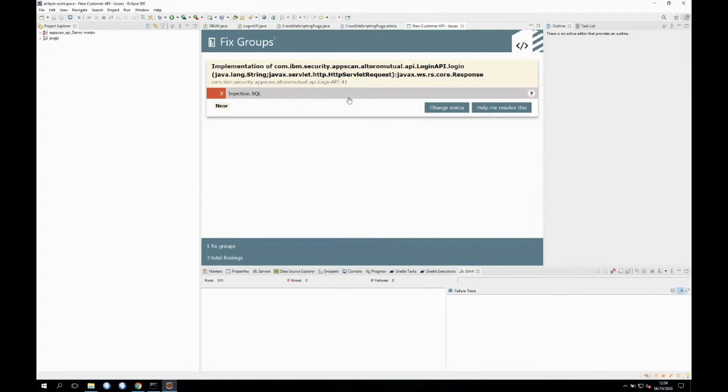So the next time you run a scan, if you find the same issue, if it's fixed, it will no longer show up in your scan outputs. It will no longer show in your reports. It will not impact your security gates, and you can go on with your job.